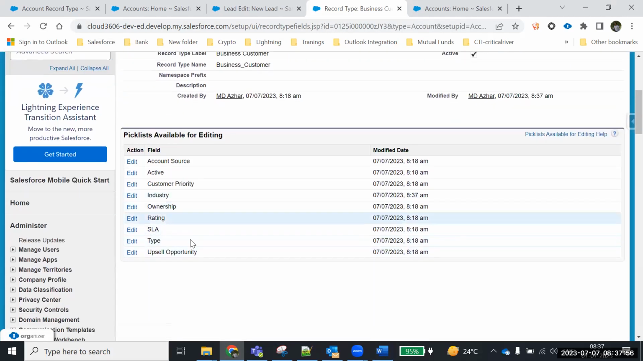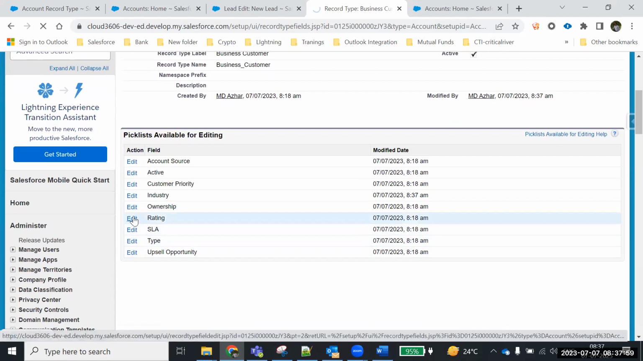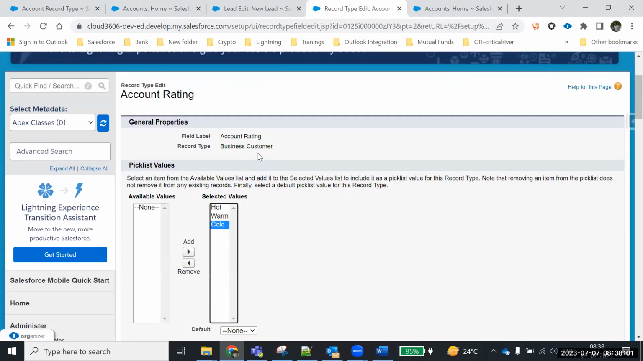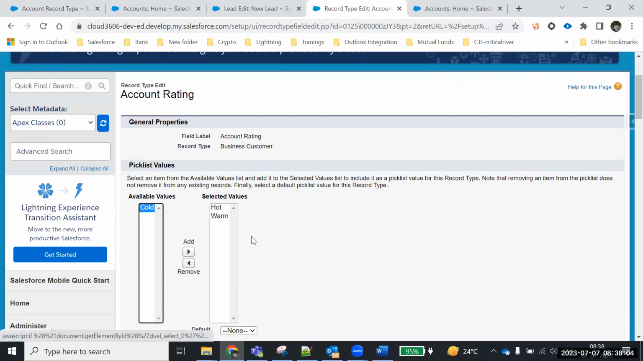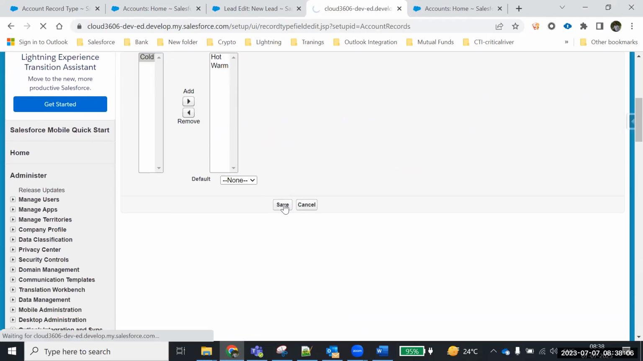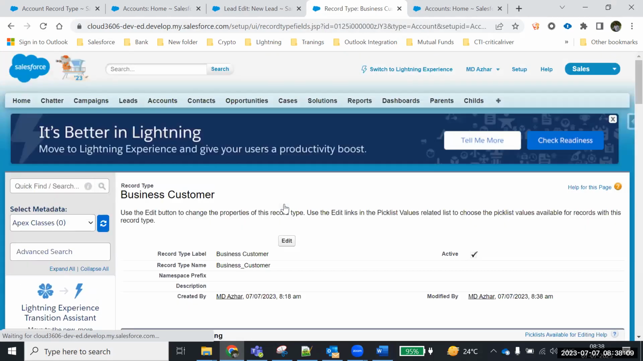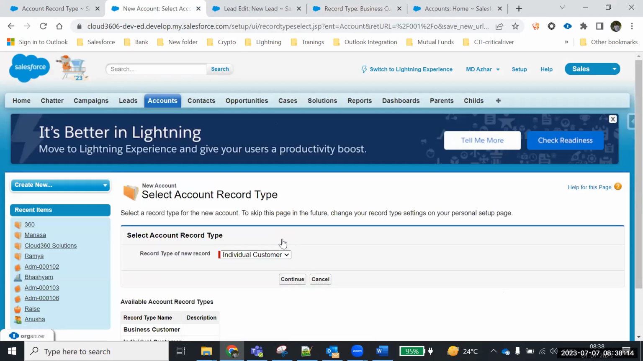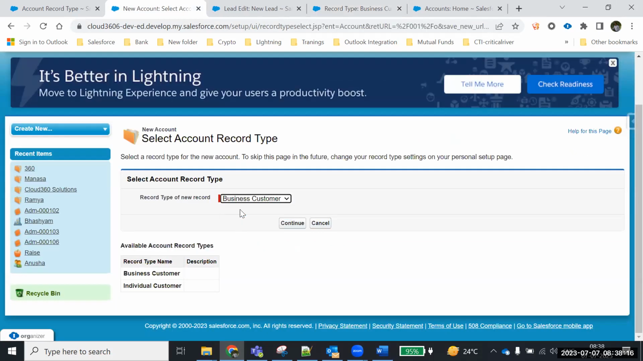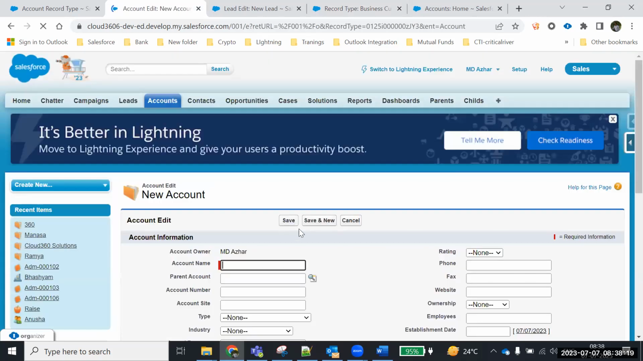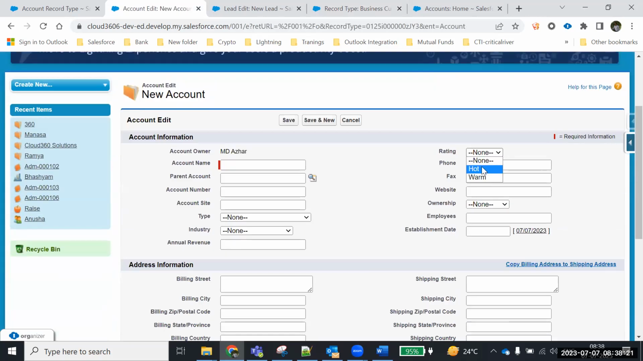Industry is done. For rating, for business, I thought cold is not valid, so I just removed it and saved it. Now I'm done with the business customer. Let's go and see the difference. Click new, go to business customer, continue. For rating, hot and warm are coming, cold is not. For business customer, hot and warm come up; for individual customer, warm and cold come up.